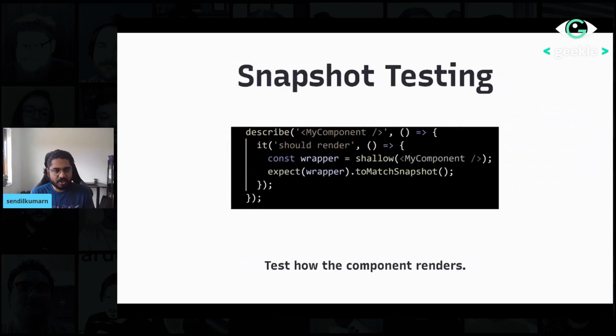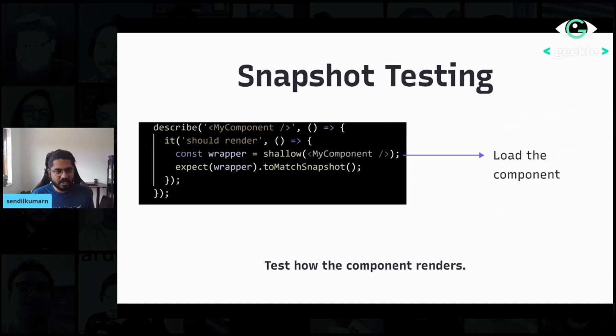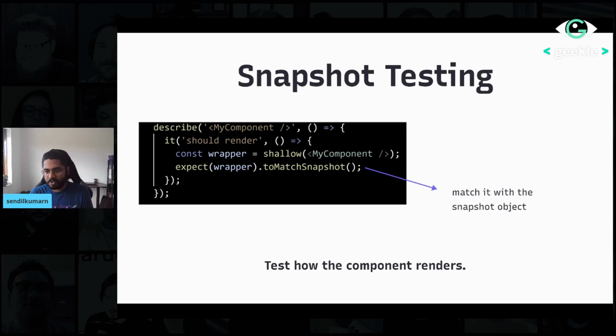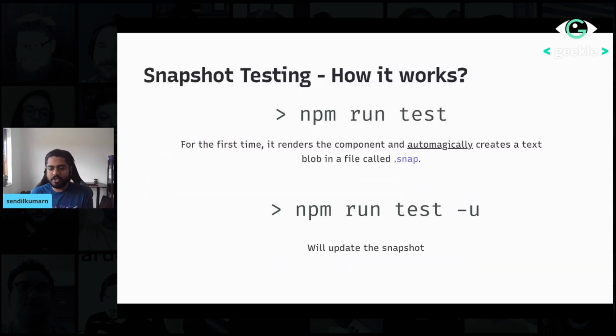So in case of snapshot testing, we just test how the component renders. It works on the same principle where in your test case, you just load your component at first. Once you load the component, you match it with the snapshot object. That's basically it. So you're just going to check whether it matches an already existing string. So how does it work? Of course, you're going to run npm run test. It can be any tool that you have.